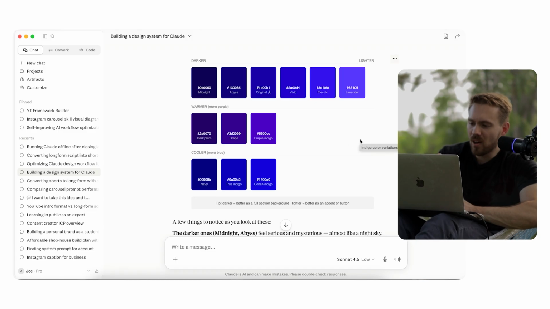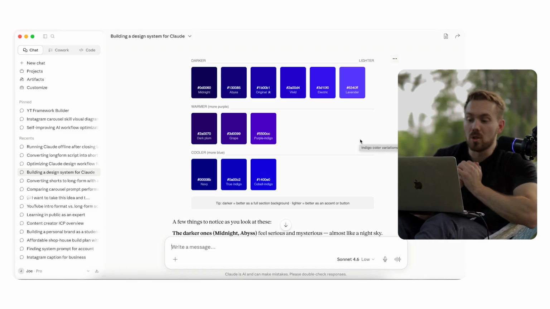It showed all these different kinds of shades of blue that we could potentially use. And that helped me make a much better decision.